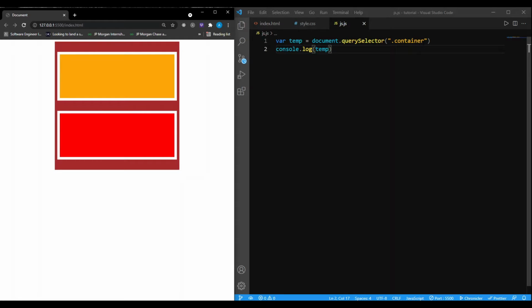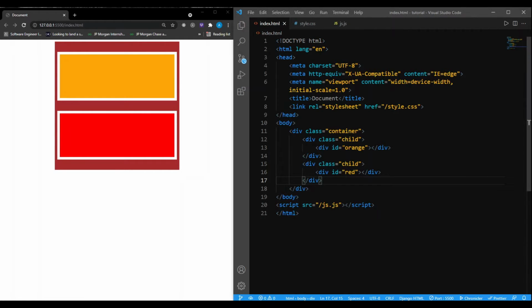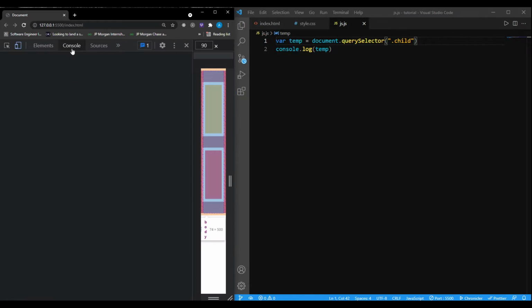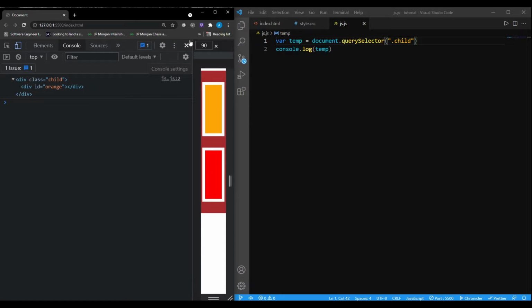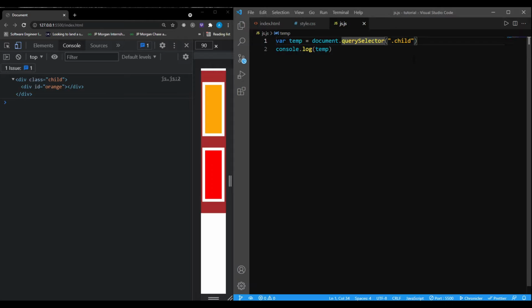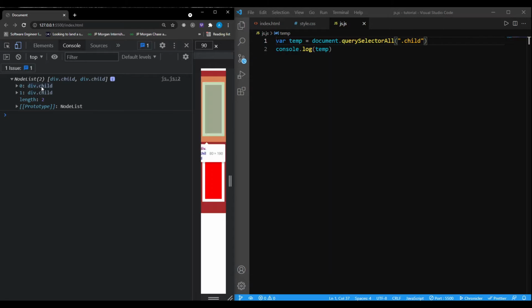Now let's say I want to get the child class. So what I'll do is I'll just change this container to child. Now if I inspect again, you can see that I only get the first child class, which is orange. So if you want to select multiple items, you just do querySelectorAll. And now you can see I get a node list of two divs, which have the class name of child.